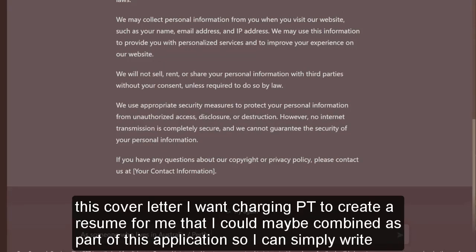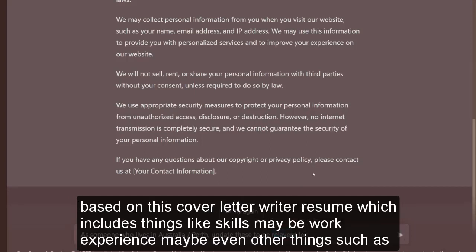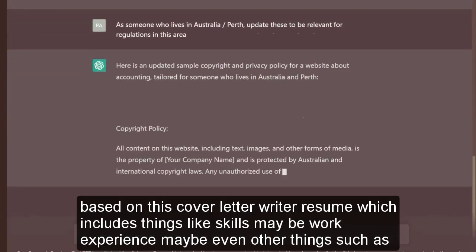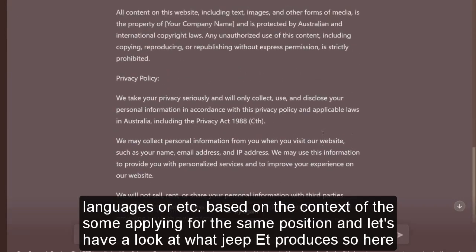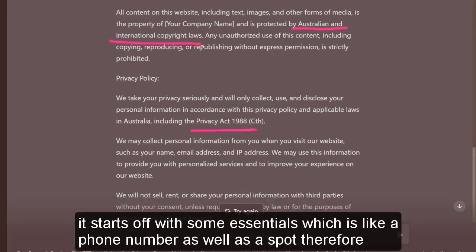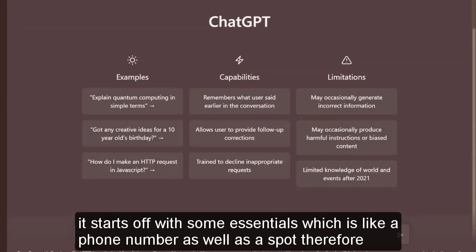I want ChatGPT to create a resume for me that I could maybe combine as part of this application, so I can simply write based on this cover letter, write a resume which includes things like skills, maybe work experience, maybe even other things such as languages or etc. Based on the context of this, I'm applying for the same position, and let's have a look at what GPT produces. So here, it starts off with some essentials, which is like a phone number as well as a spot there for an email address.